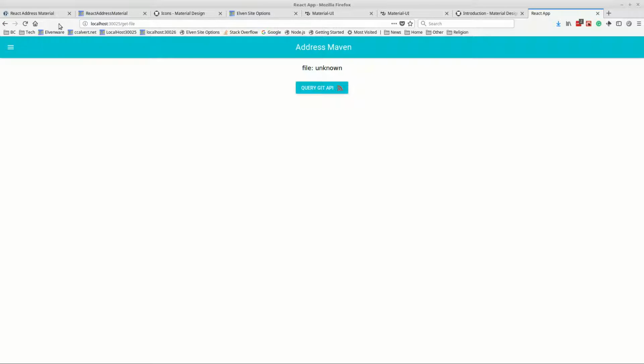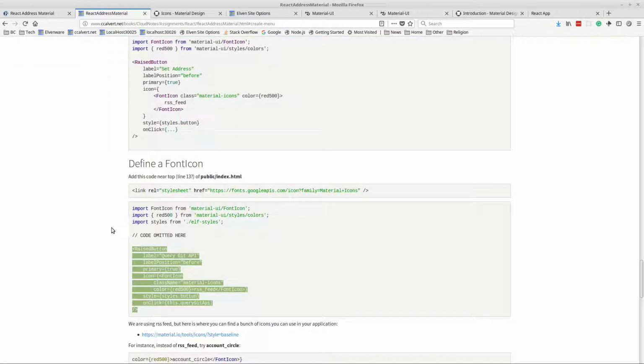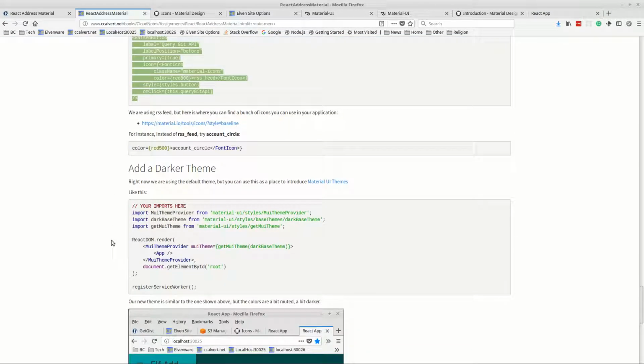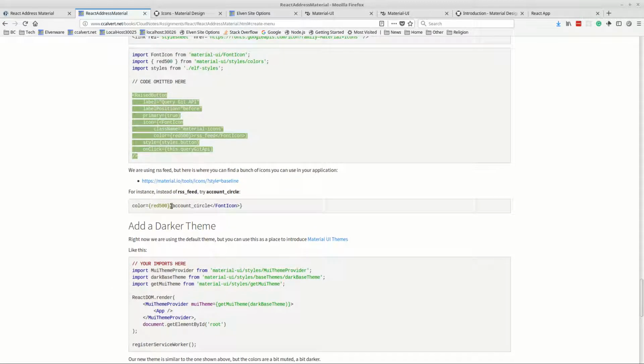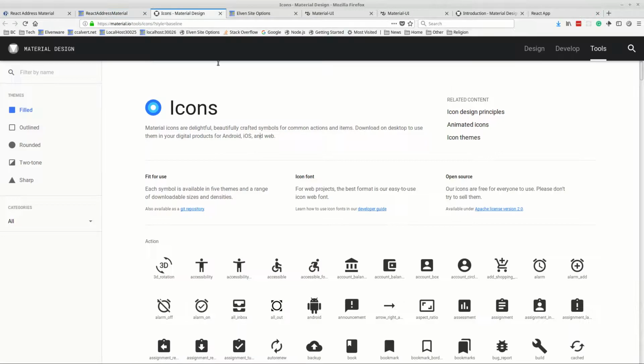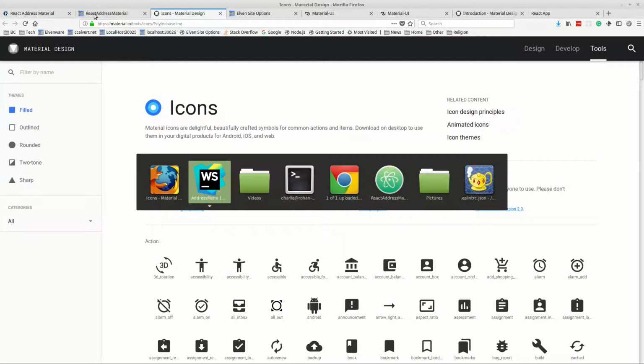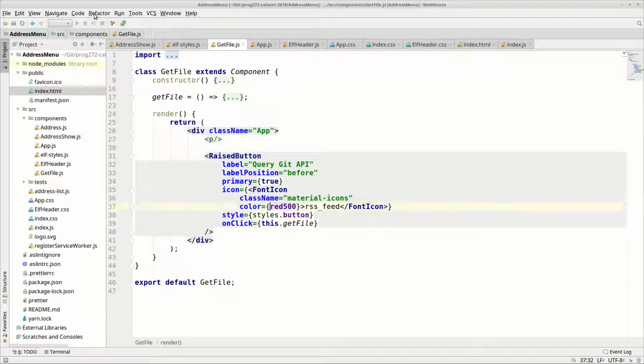If we want, I'll give you another example here. I give you this one, which is just another one of all these millions of icons, right? There are so many icons here. And I say, well, here's the name of them. This is how you use them. You just put in the name. So I'll come over here and change it from RSS feed to account circle.